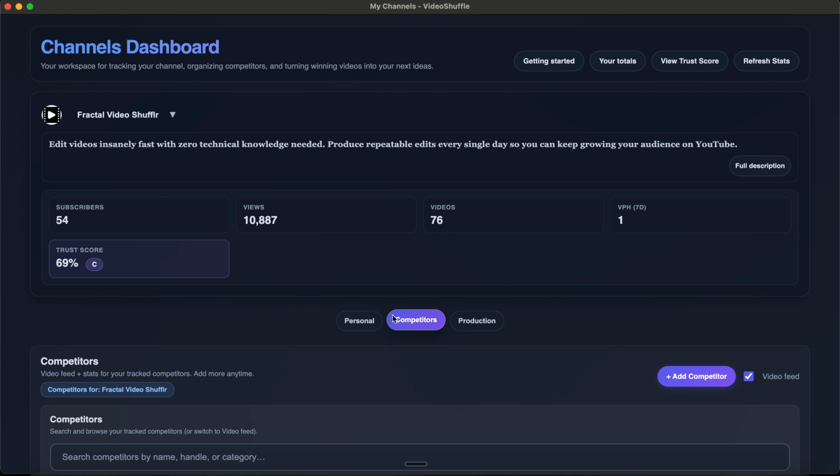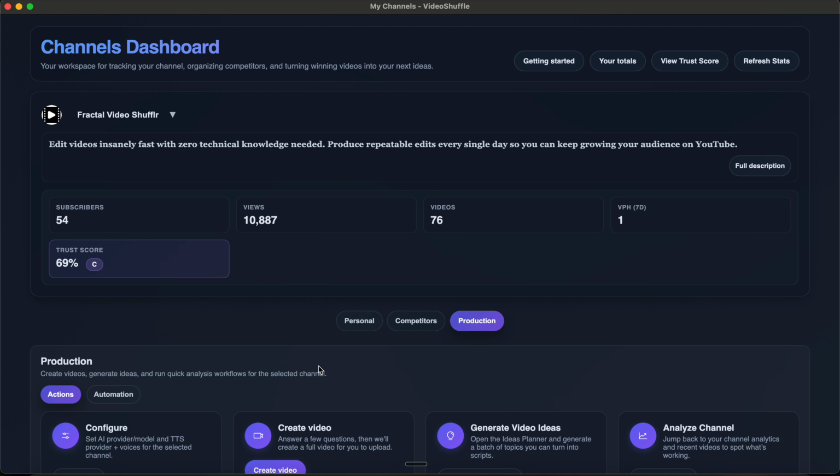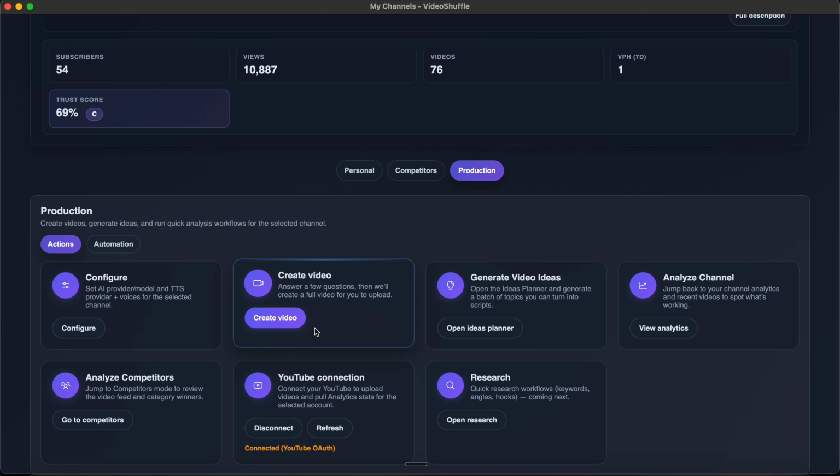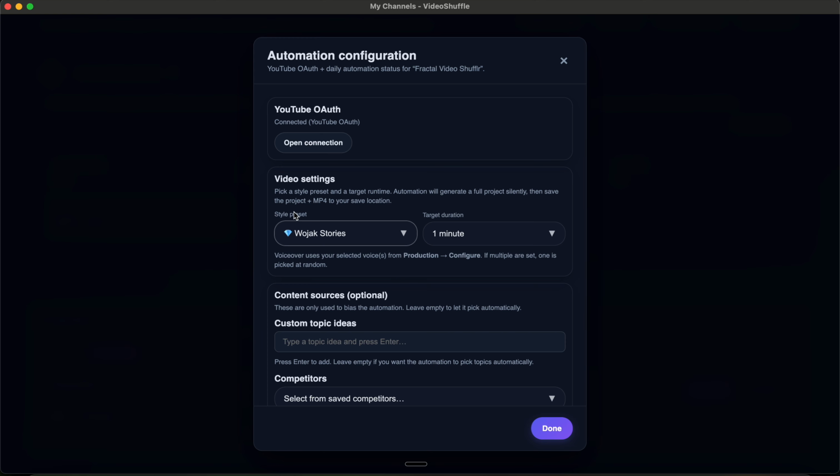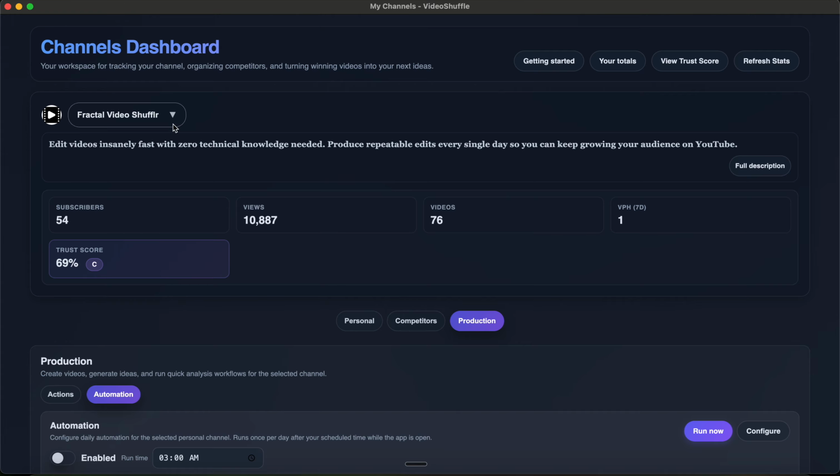You can always add competitors and do other things like set up your automation. So let's say you wanted the software to upload videos for you every single day at a certain time. You can enable that here. And of course, you can configure what type of video it's making and the target duration that it's going to use.